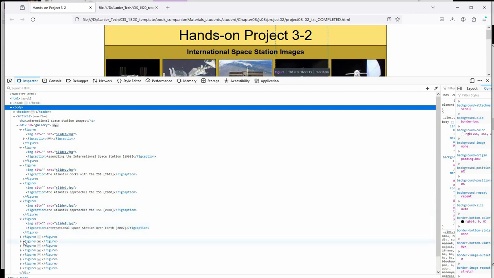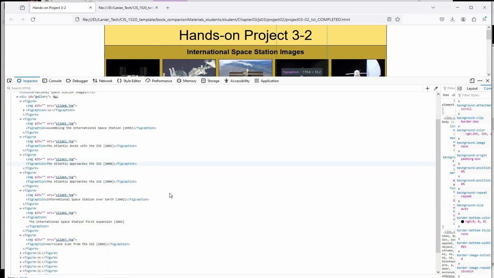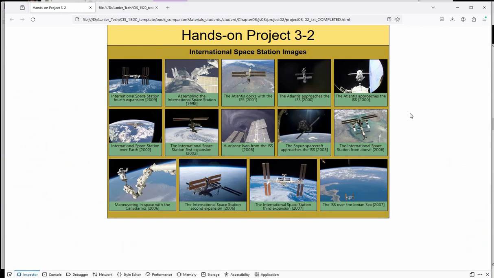What I'm opening up here constitutes the HTML code variable's content, its full value that it gets, because we've run a for loop and added 14 of these big figure and figure caption tags all together to produce this web page. Okay, so that is Project 3.2.